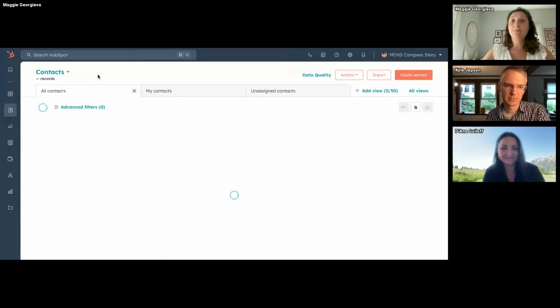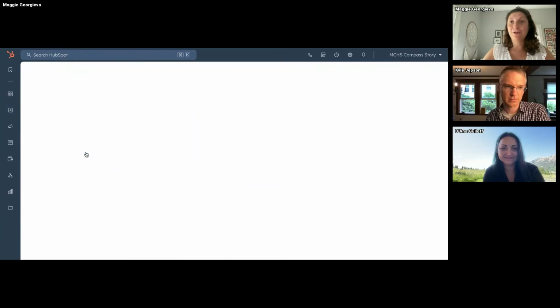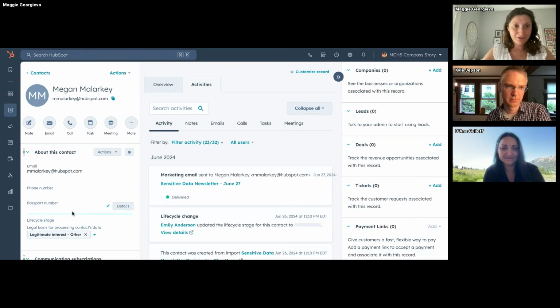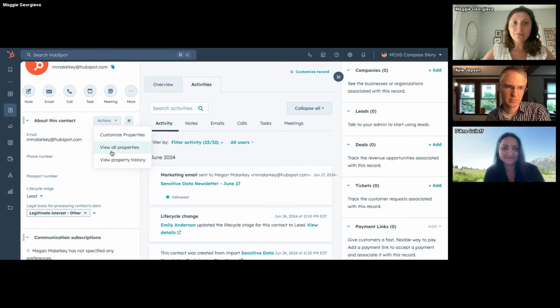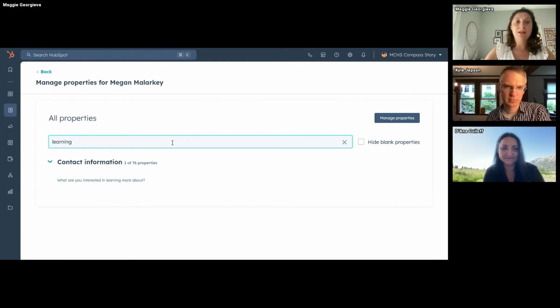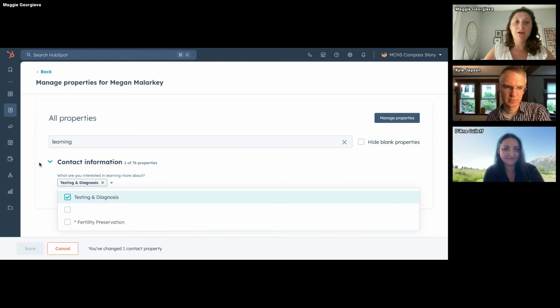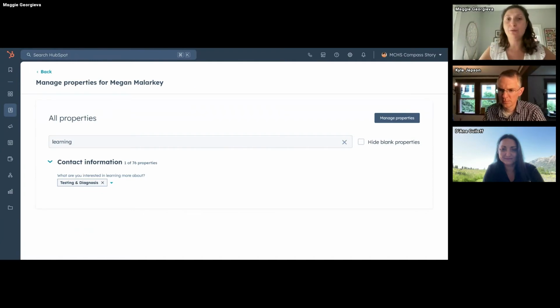Let's see, I will just update it for one of our HubSpot employees here. Hopefully they don't mind, but passport number is another example of this. If you go to view all properties and search for what are you interested in learning more about, you can pick that option. Clearly, I have an empty version here, and then you can use the property however you'd normally use it, but with the additional security that we've talked about already.